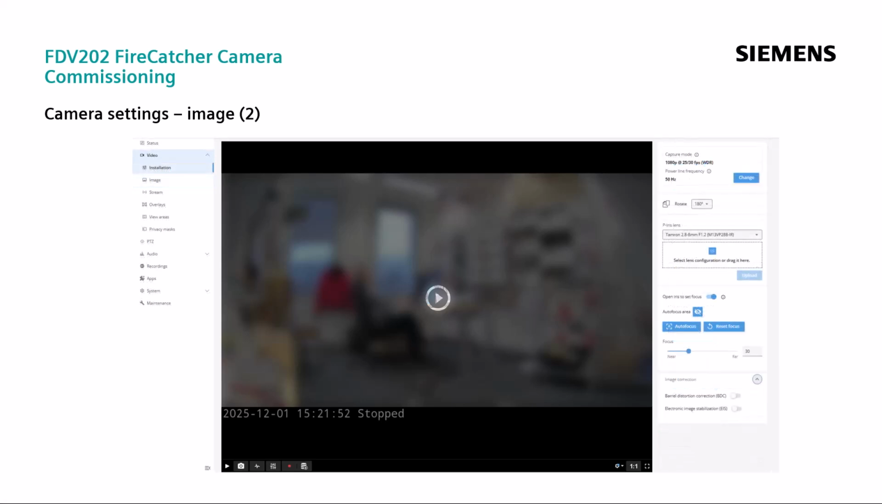Let's go on with more settings. The P-iris lens will be detected automatically. Please do not change this setting. The barrel distortion correction, BDC, shall also be left at off. For the electronic image stabilization, EIS, the default setting is off. Please only change it to on in case the camera is vibrating. And finally, the setting for the capture mode is 1080p at 25 to 30 FPS.